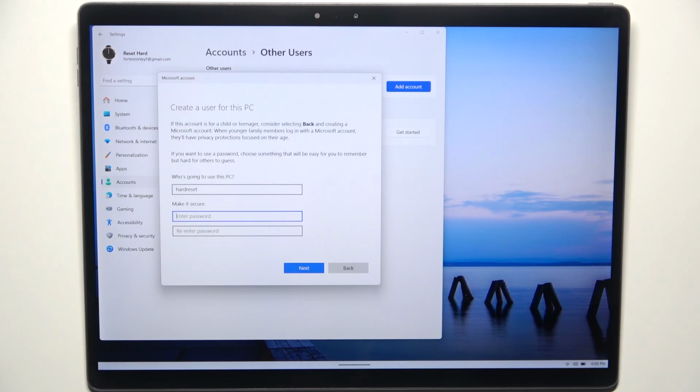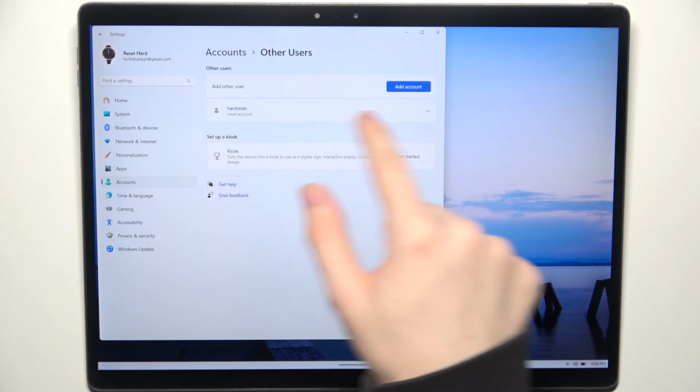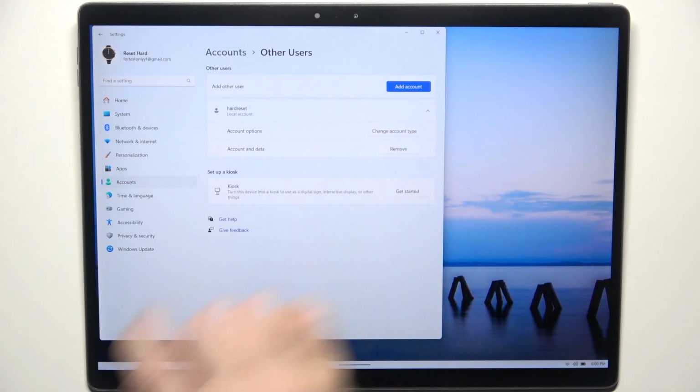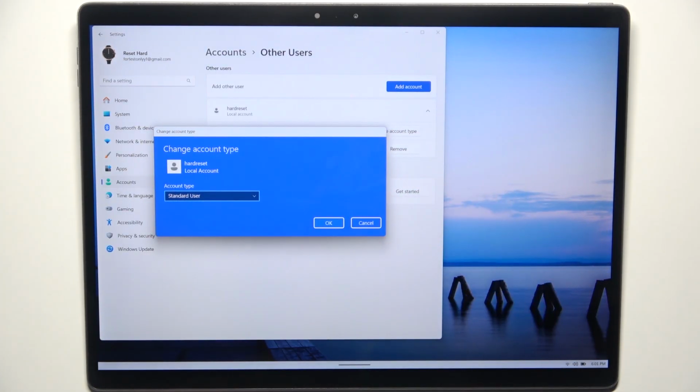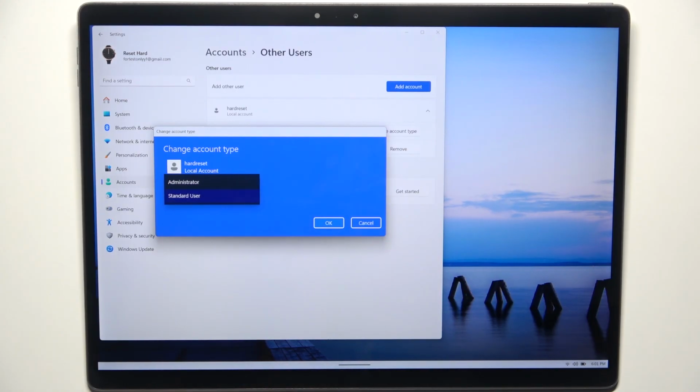So to not make a password, just leave these two boxes blank and click on next, and now the account is created. You can also click here and change account type, and you can set it to standard user or administrator, but I wouldn't recommend setting it to administrator if that's not you, if that's another user, and especially if that account doesn't have a password. So I'll leave it as standard user and click on OK.